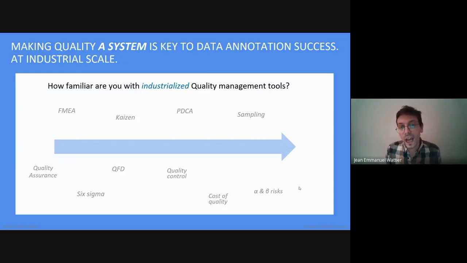As I mentioned before, we also have to introduce industrialization into the data annotation pipeline, because when we develop one model, we have to annotate thousands of data points. I don't know how familiar you are with these concepts, but at INGEDATA, when we develop data annotation pipelines, we have to talk about FMEA in order to anticipate and mitigate risk. We have to talk about quality assurance. We have to talk about how we are going to control quality if we introduce sampling into the quality control system. And how do we sample that?